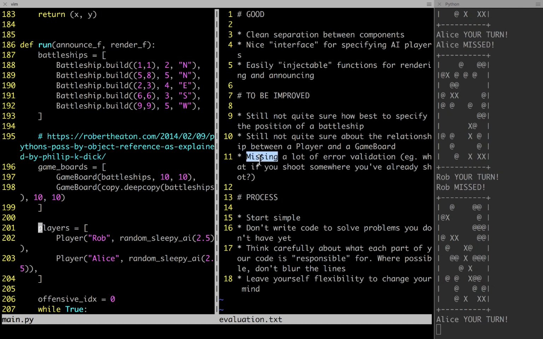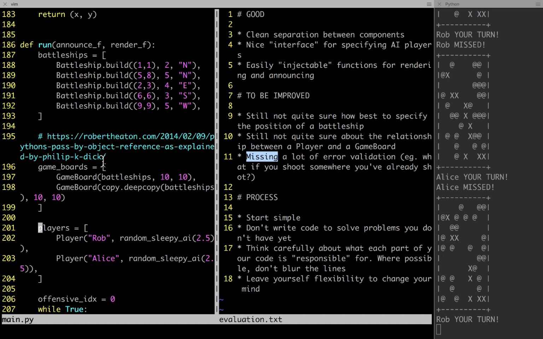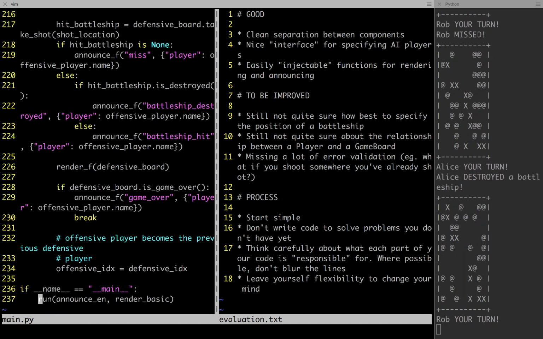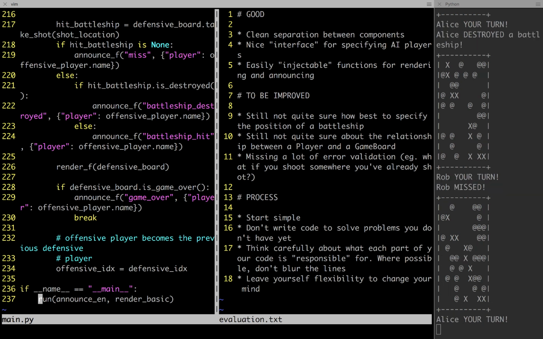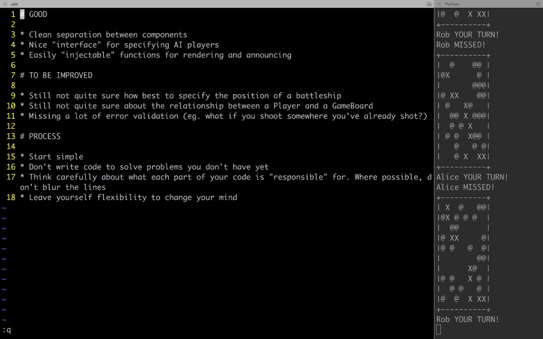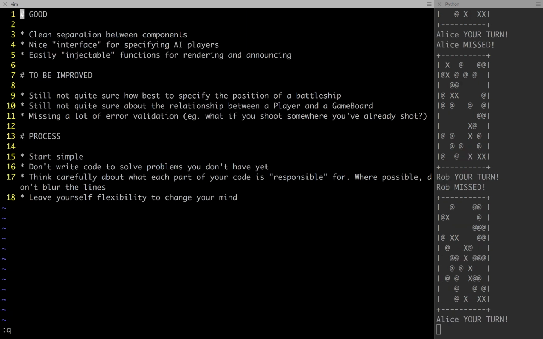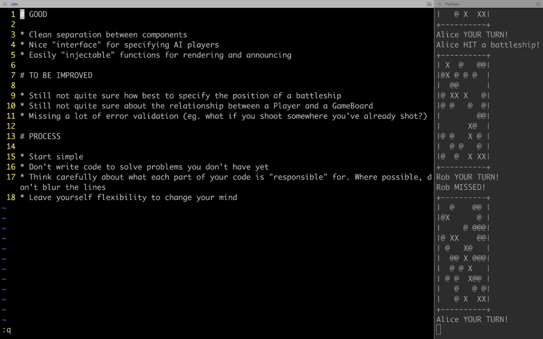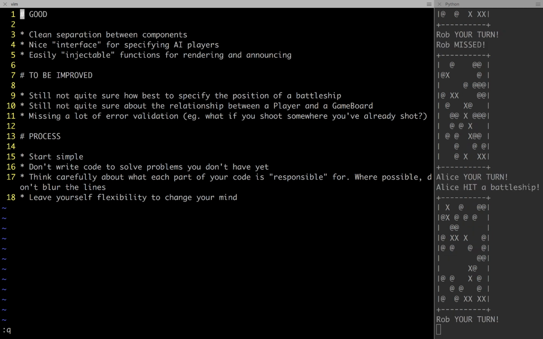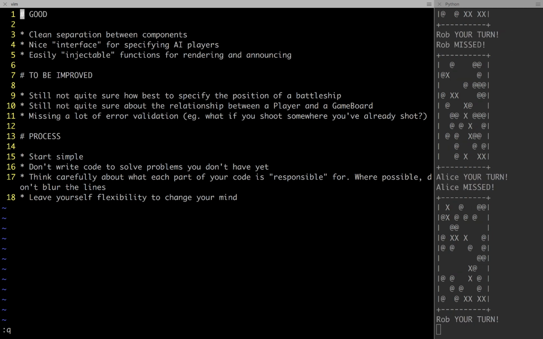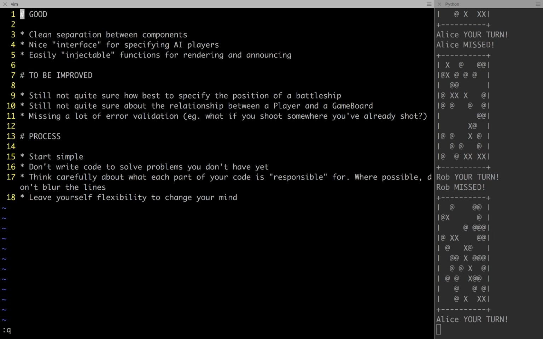We're actually missing the final thing on my to be improved. We're missing quite a lot of error validation, and error validation isn't always particularly fun, but it is important. So we don't check to see whether we try and shoot in the same place we've already shot. We don't try and check whether a battleship has gone off the edge of the map or anything like that. It's fine for us because we trust ourselves not to do anything silly, but again, given more time, and if we were making the program bigger, we would want to do more validation.